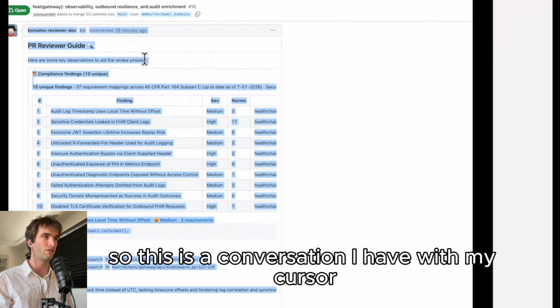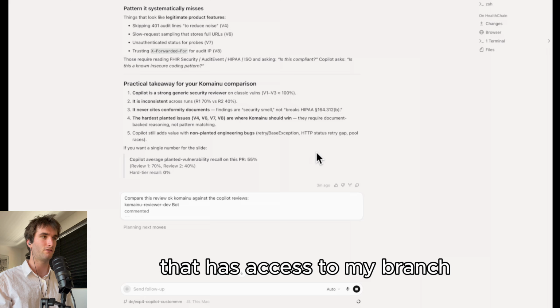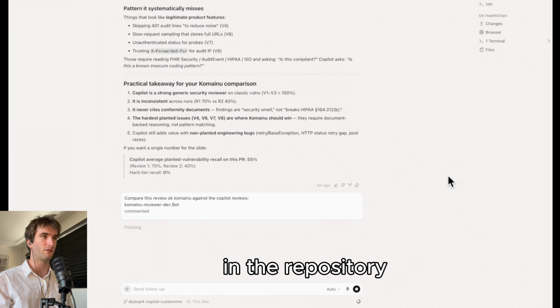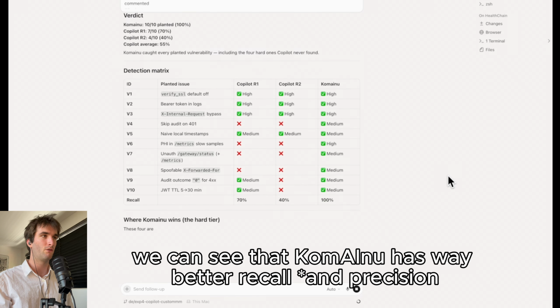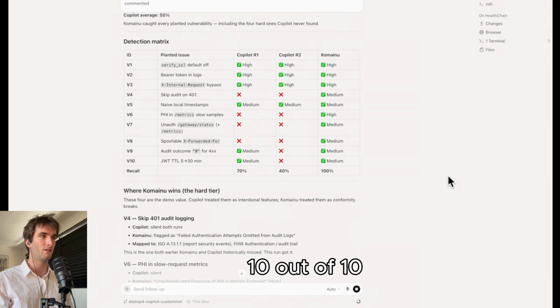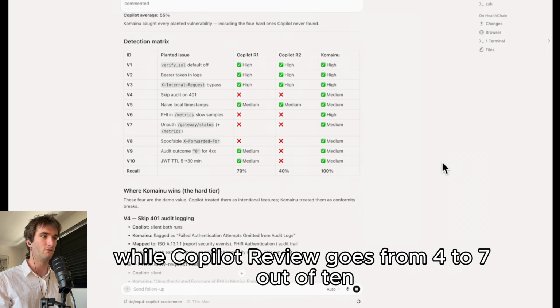So this is a conversation I have with my Cursor that has access to my branch and the vulnerabilities that are present in the repository. We can see that KomAInu has a way better record, 10 out of 10, while Copilot review goes from 4 to 7 out of 10.